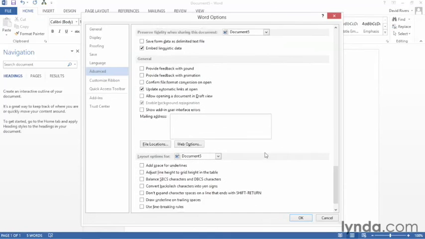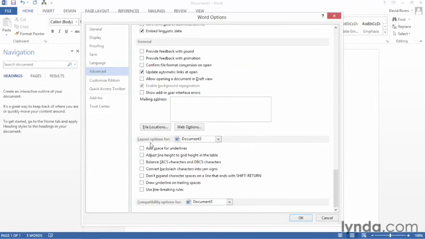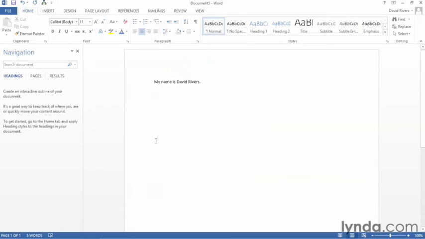Also, a little further down, layout options. These apply to the document you're looking at now. Anytime you see things like layout and compatibility options and the name of your document, any changes you make here only affect the document, not Word in general. So if you have made changes, click OK to save them, and that closes up the options dialog. So those are just a few of the advanced options. You should experiment and browse through them, making Word work the way you want it to work by selecting the appropriate options.